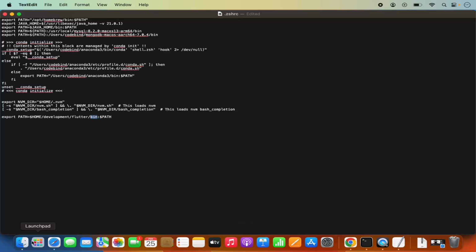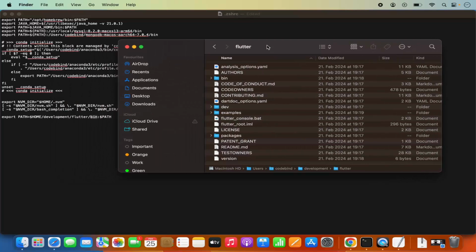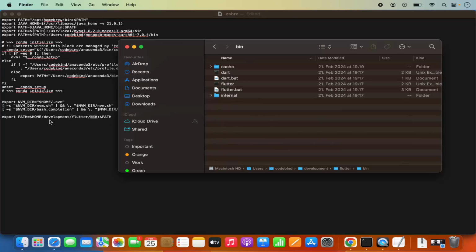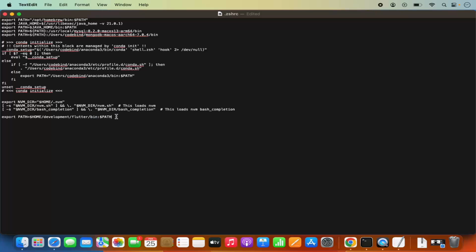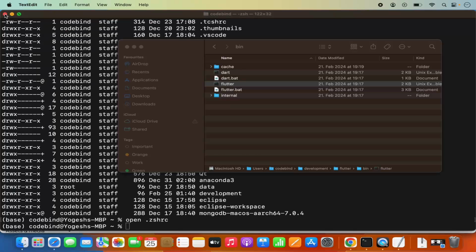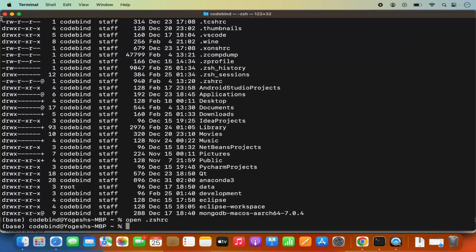As you might already remember that you can see this path here, right? So this is our home folder, and then /development, and our Flutter directory resides in the development folder, and we are going to put this path into our .zshrc, which is the bin path. Inside this bin path, there is this Flutter binary which we are going to use once this environment variable is set. So once you have added this path, just save your file by pressing Command S and then close your file.